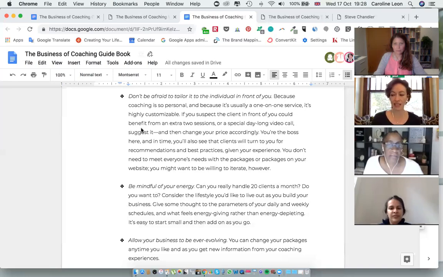Just recognize that you don't need to anticipate everyone's preferences. You can, as long as you're willing to iterate and you recognize that flexibility is a really good trait to develop right now. Just be willing to tailor. This is exactly the benefit of coaching, that it is so customizable.